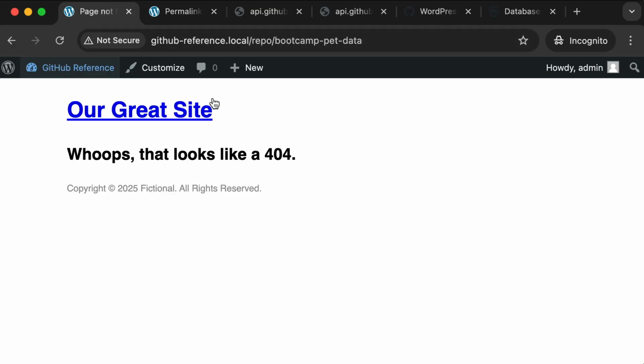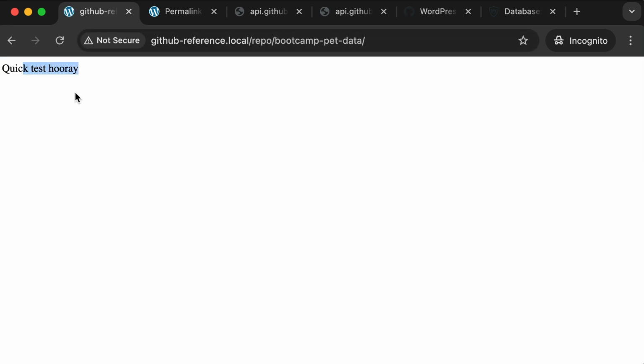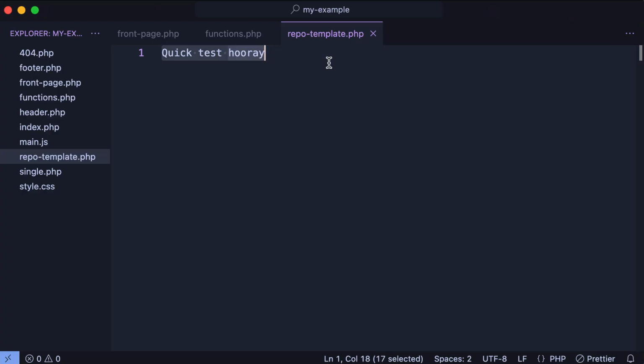Now back on my website, if I refresh the single URL for just one repo, awesome, we are in business. Now it's really simple. Let's go use our get external JSON function. And then just for educational value, let's go look at our database and see how transients and options are working. So to bring this page to life, we go into repo-template, get rid of that, and jump into PHP right away.